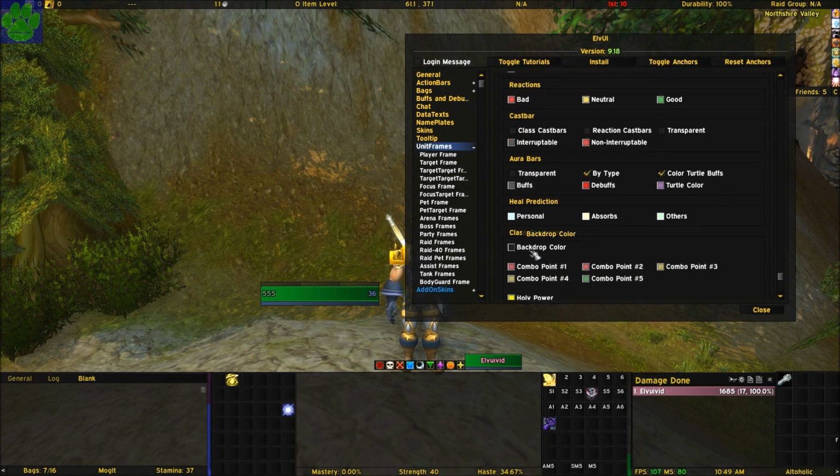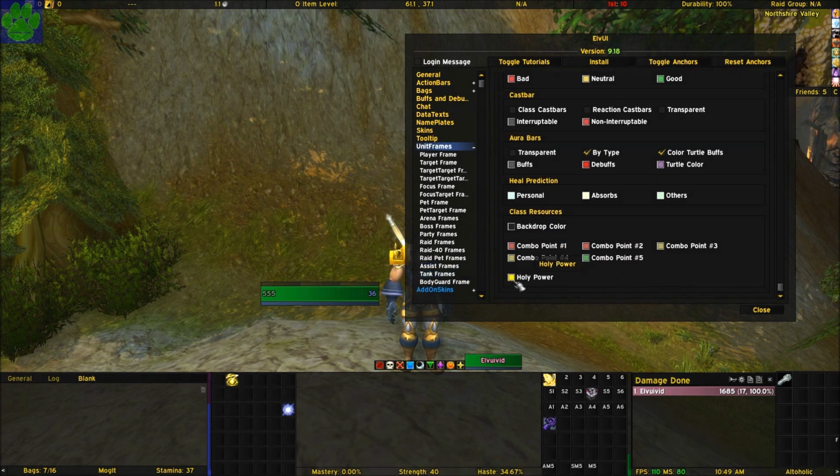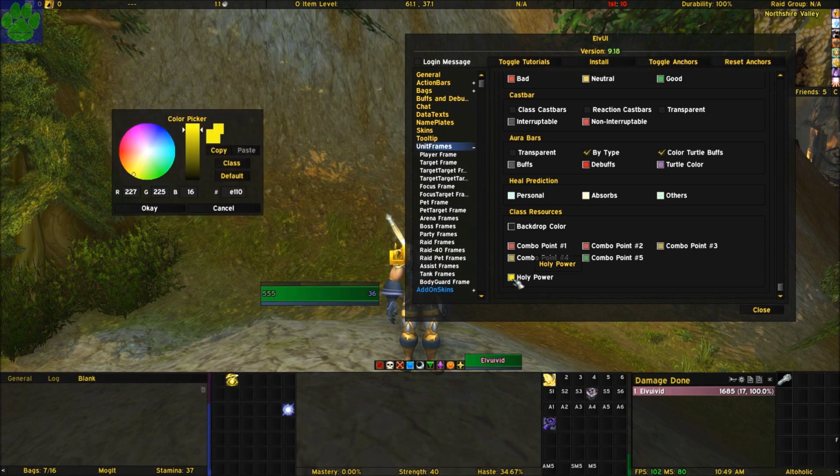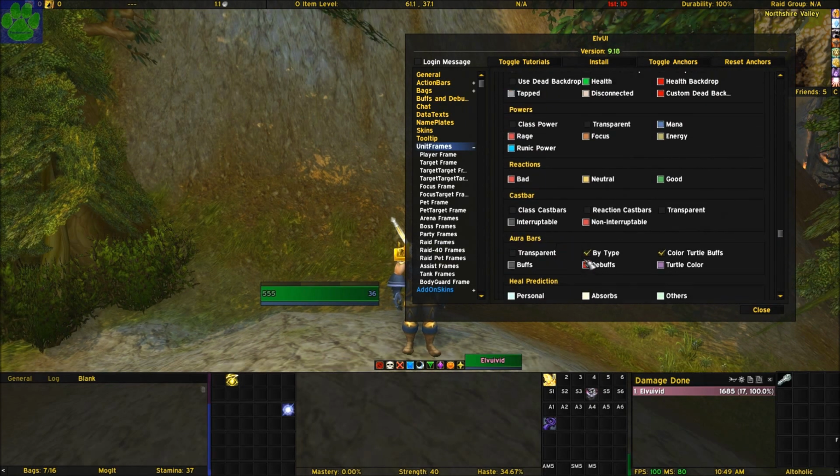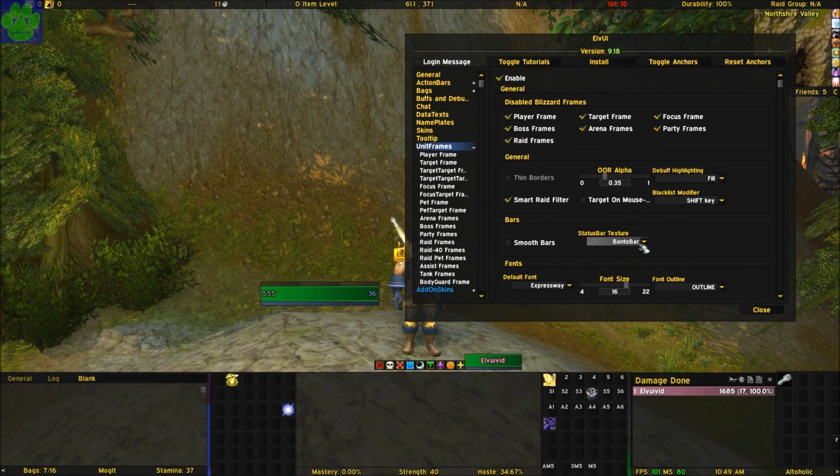Here's your healing prediction. Now, this is what I was talking about with your class resource. For him, its holy power is yellow. If I wanted to make it a little bit darker, I could bring it almost all the way down, or maybe make it a little bit lighter. I'm going to leave it right where it is, but like I was saying, for my destruction warlock, normally that would be red, but he's a green fire warlock. So what I did is I changed that to a green color, and it's right here where you do it. And those are all the different color settings that you have.